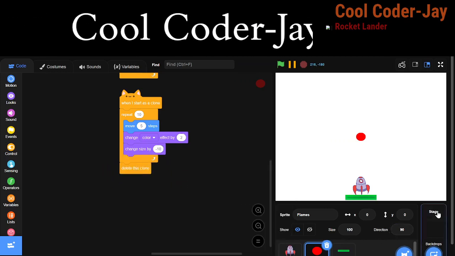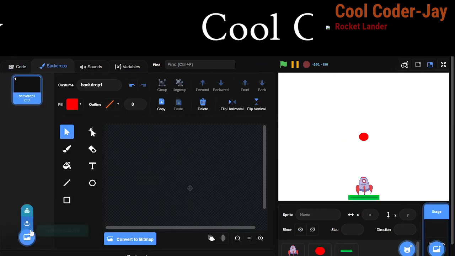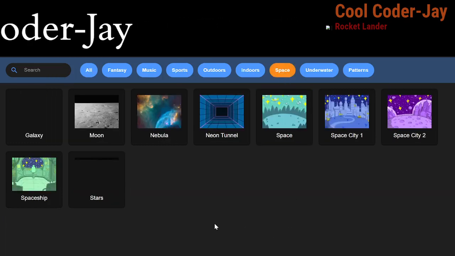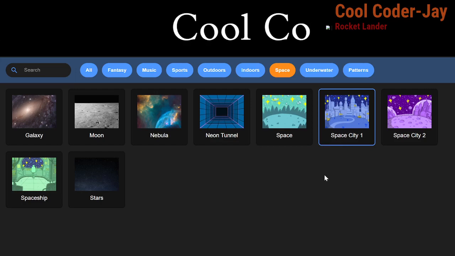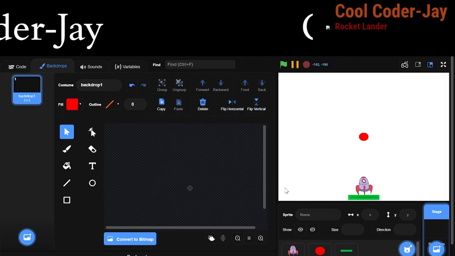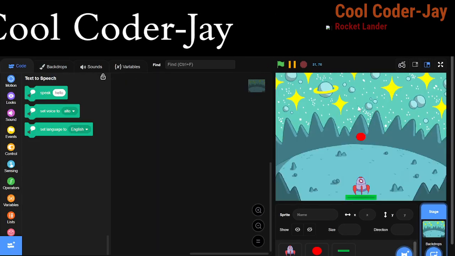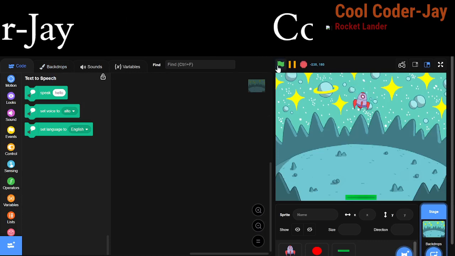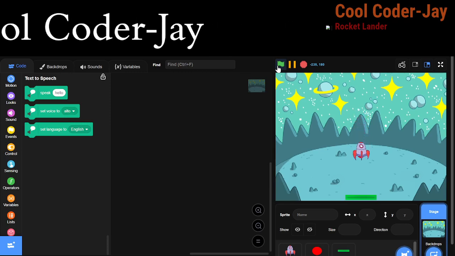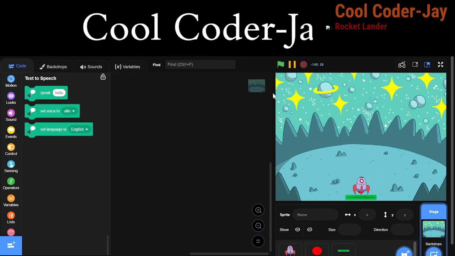For other decoration, you can also go in the stage and choose the backdrop to something like this one, the space backdrop. So now we can just run this project. So that's how it looks when we press the up arrow. You win. And it says you win.